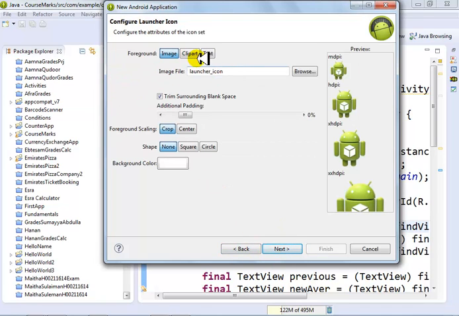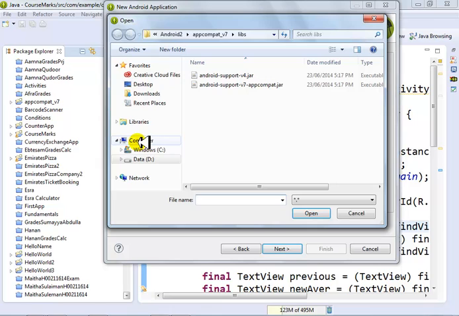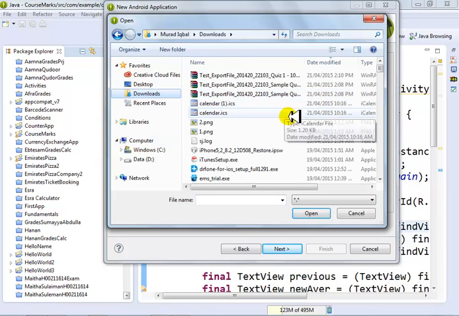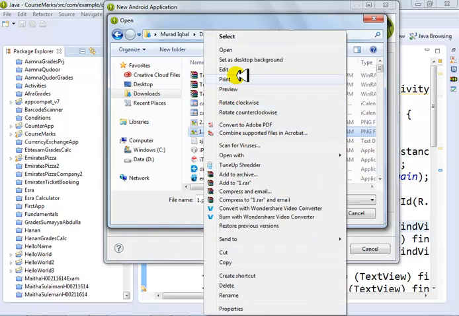Now you can design your own Android logo for your application. This is the Android image. What you can do is select another image if you like from this browse, you can go anywhere. Let's say this one, I'm not sure what this image is. Let's just preview.